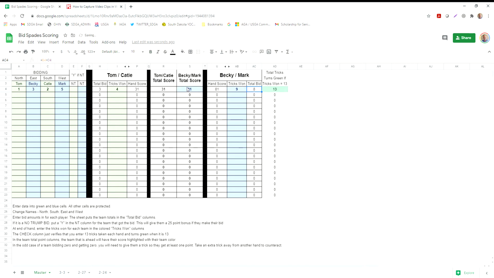And you'll see over here, and this is kind of a check column just to make sure we're entering a total of 13 tricks. It'll light up green to let you know that you got things that total 13. And then in the middle, it calculates the score for that hand. And it also indicates by color just who is up. So in this case, Mark and Becky are up 81 to 31.